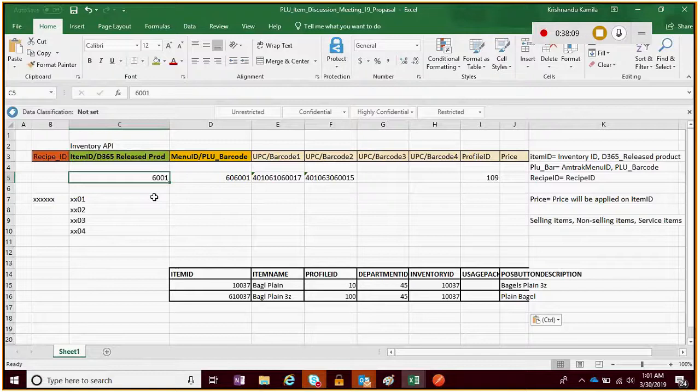Hold on. Rafael, based on this structure, can you define that query in English terms? Should they start with the inventory ID, or should they start with the recipe ID? What should the query be here, the logic? And Rafael, basically you start with the PLUs, right?